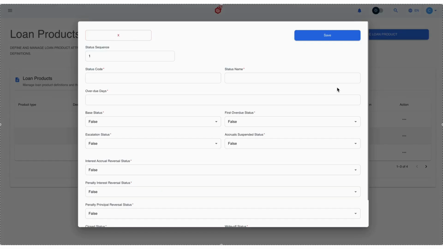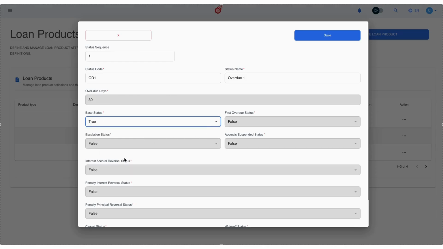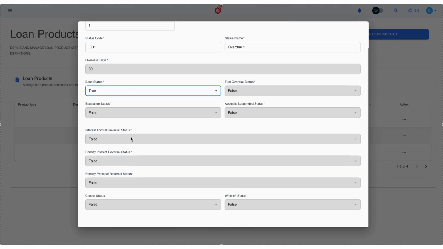Here, we configure how the system tracks and changes loan statuses, like status sequence, the order in which statuses appear in the workflow. Status code and status name are the unique identifier and descriptive name. Overdue days to set how many days before a status is considered overdue. Base status to mark as true or false.